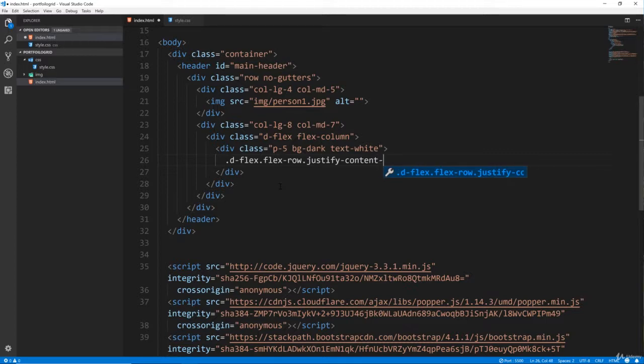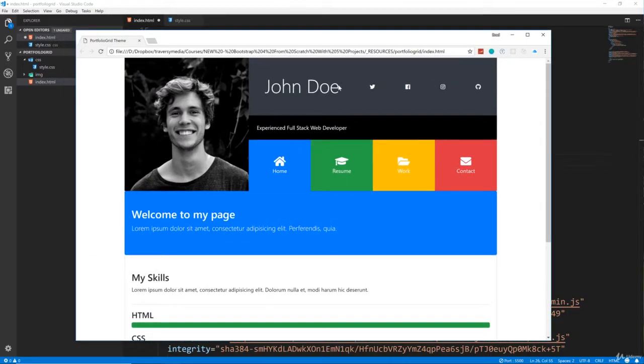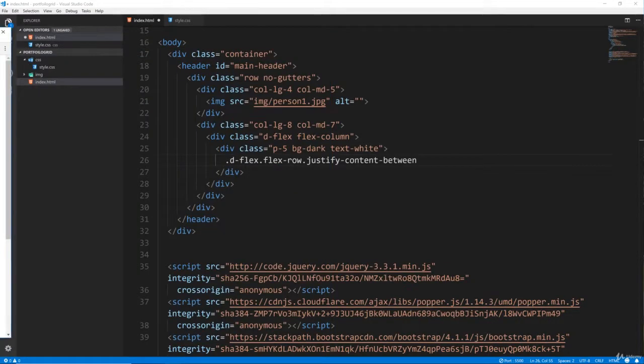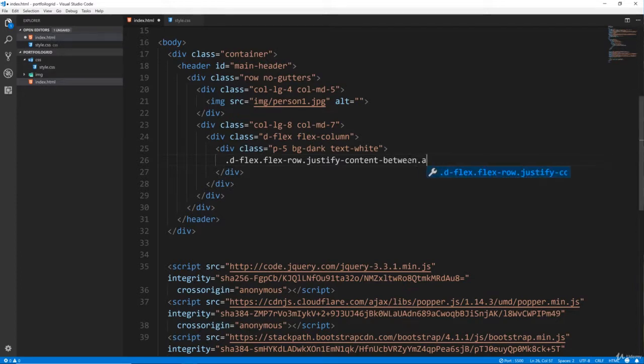So we're going to say justify content, and we're going to say between. And what that's going to do is take any extra space between the name and all the social media icons, and I'll just show you real quick. And it's going to put the extra space in between these. Okay. And then we want to align it to the center as well. So we'll use align items to the center.